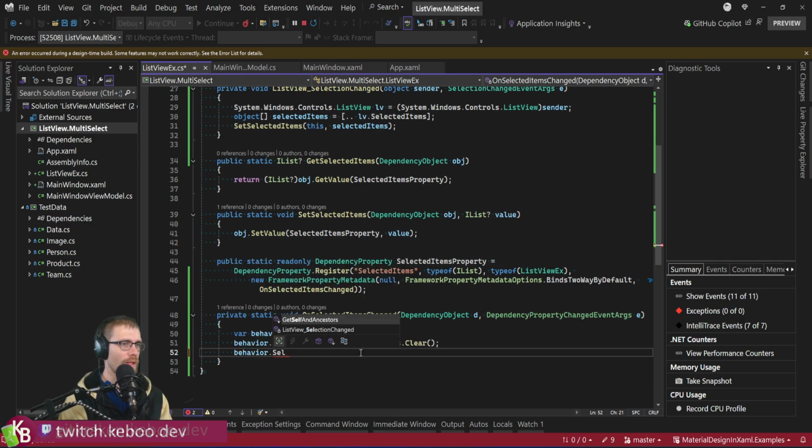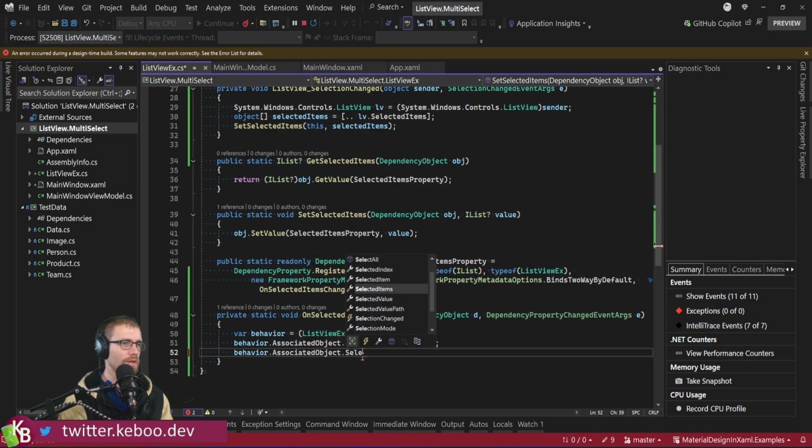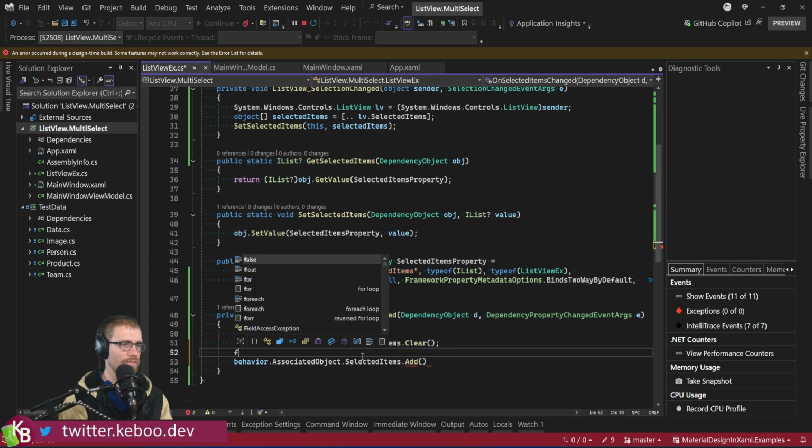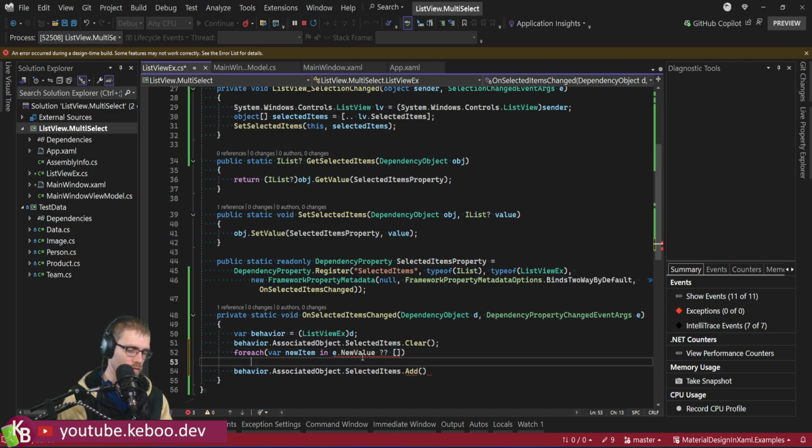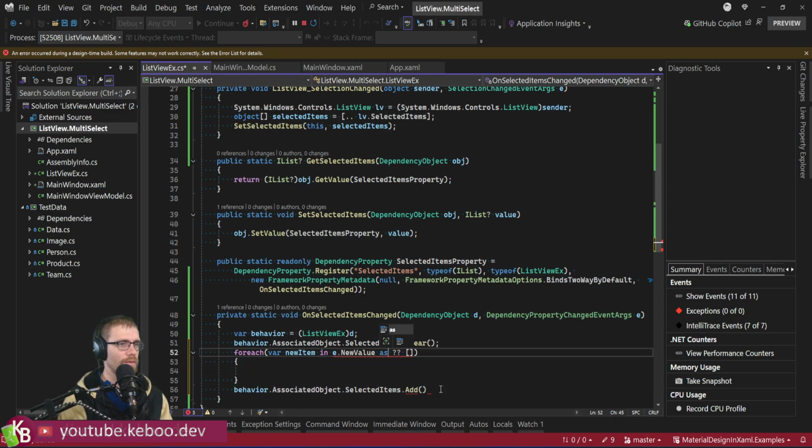So behavior. I need to object selected items. I think this is where we're going to end up landing, is somewhere in this vicinity for each of our new item dot new value. Handle the null case because it could be null. Right, new value as I list, array dot empty of object.